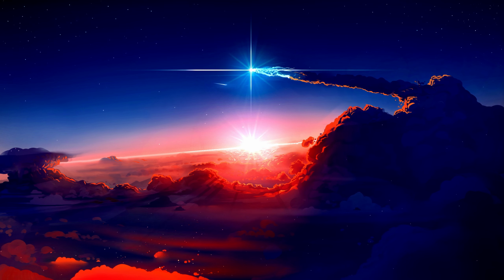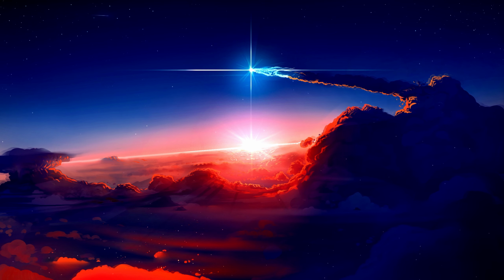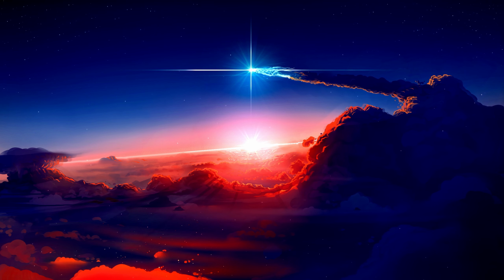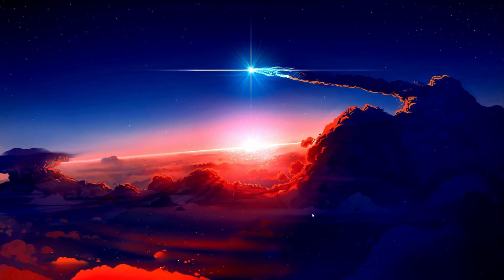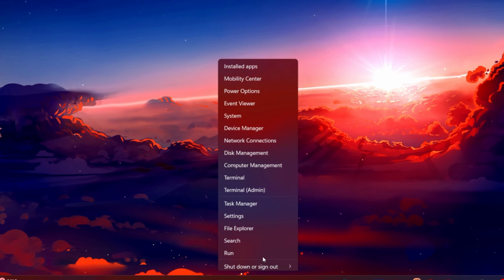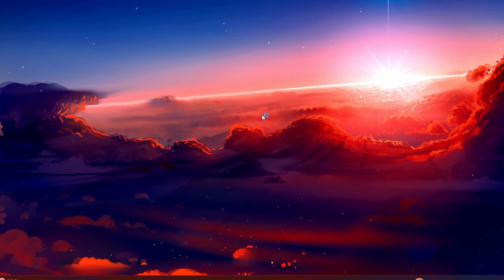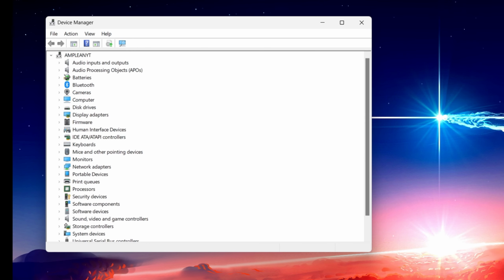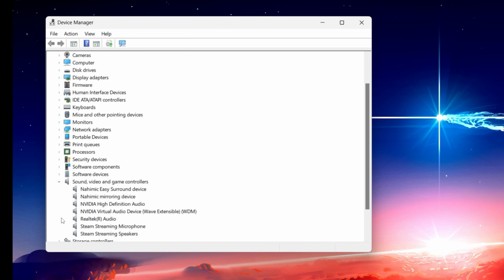If the device is properly connected and you're still seeing the error message, then reinstalling your audio driver is the next step. To do this, open the Device Manager by right-clicking the Start button and selecting it from the list. Once you're in the Device Manager, expand the Sound, Video and Game Controller section. Right-click your audio device and choose Uninstall Device.